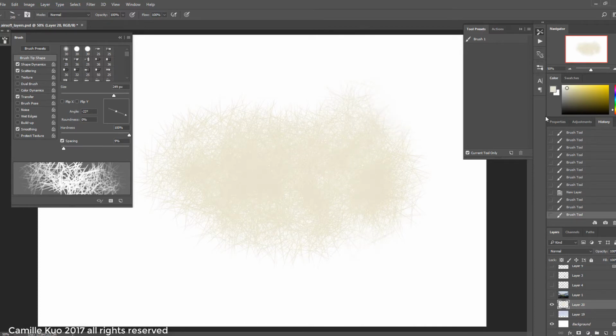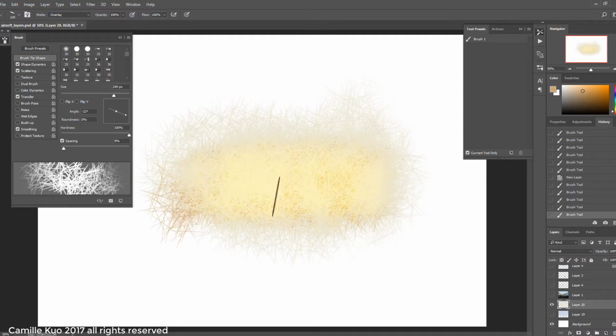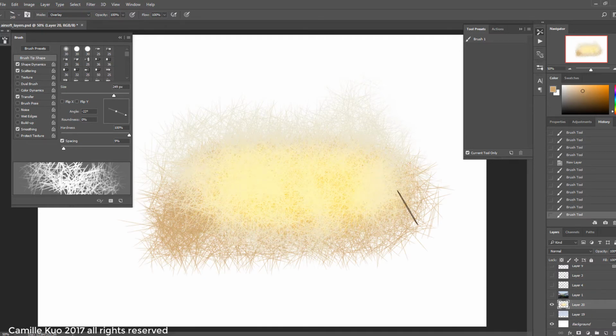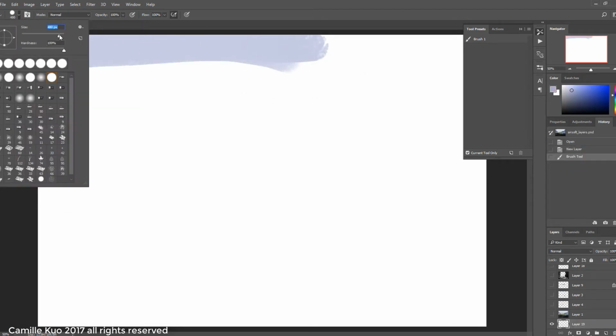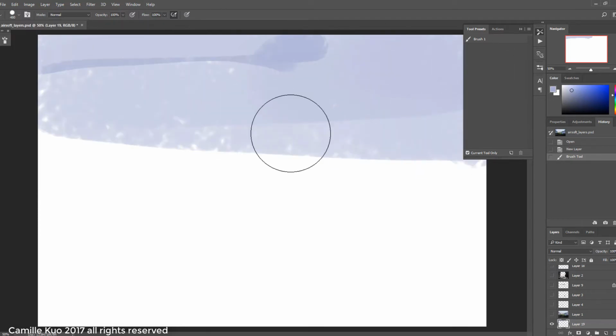What you can do is set your brush mode to overlay, paint on top, and it gives you this pretty effect. Enlarge the brush size to very large, and then I'm going to paint the sky.